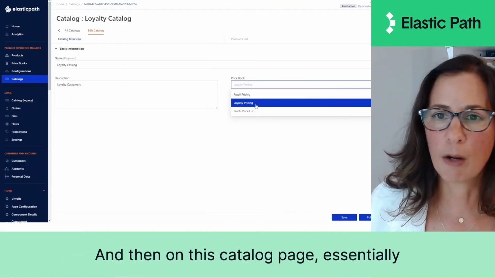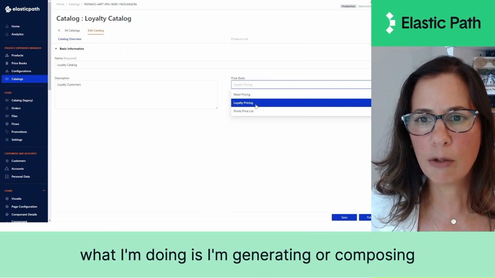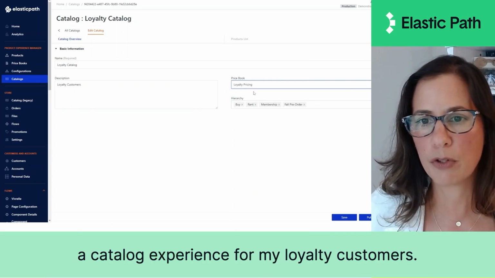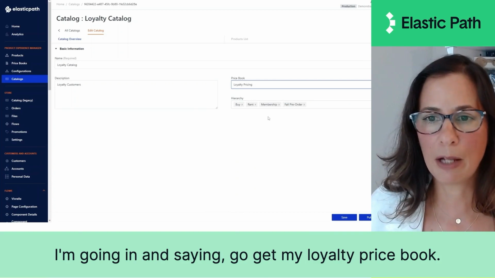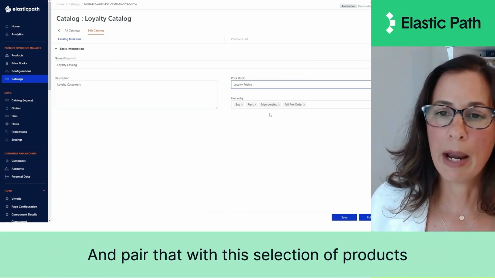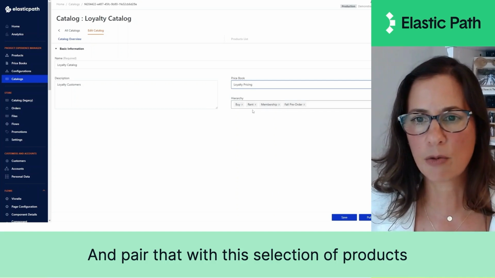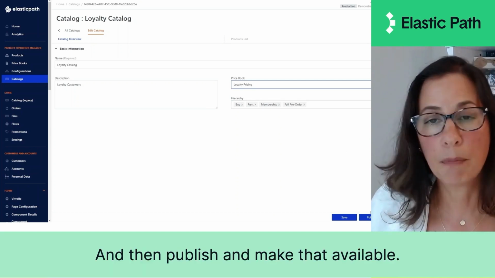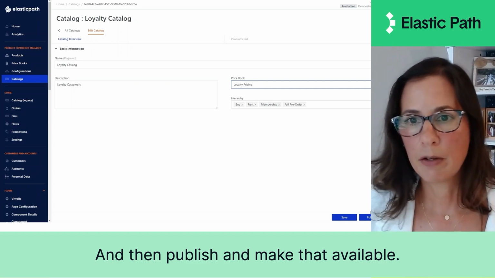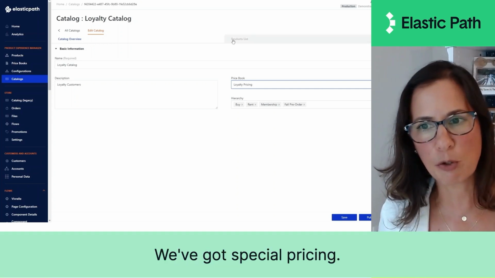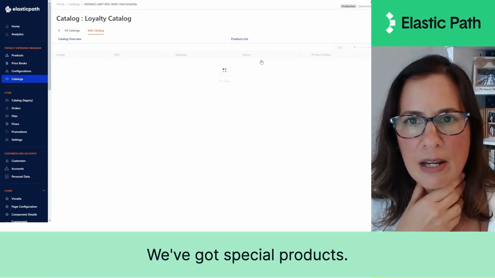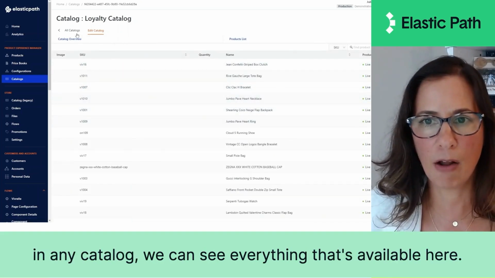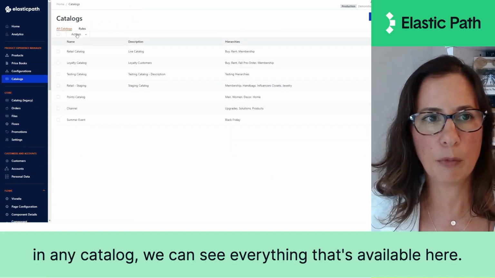And then on this catalog page, essentially what I'm doing is I'm generating or composing a catalog experience for my loyalty customers. I'm going in and saying, go get my loyalty price book and pair that with this selection of products, everything that lives in these hierarchies, and then publish and make that available. So that's great. We have a catalog, we've got special pricing, we've got special products, and I can of course always see all the products that are in any catalog. We can see everything that's available here.